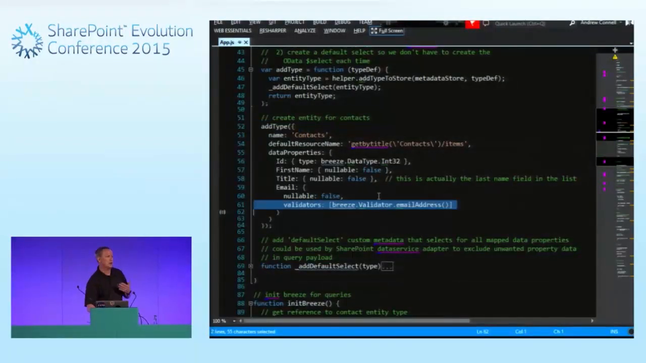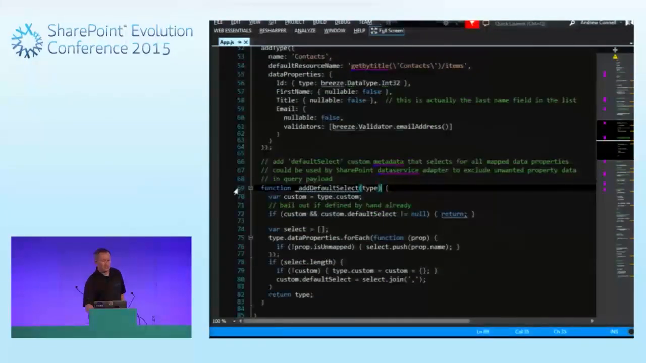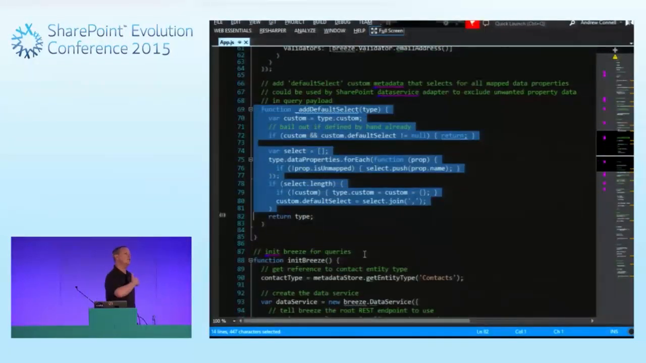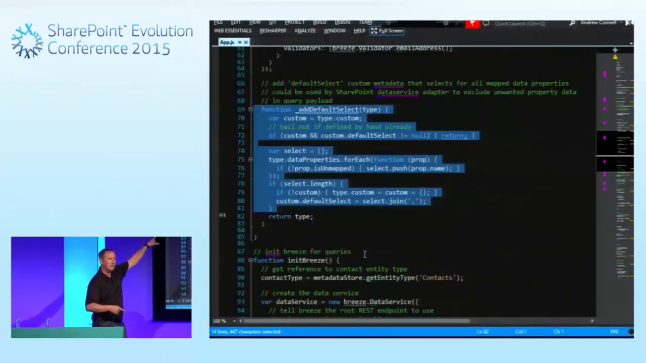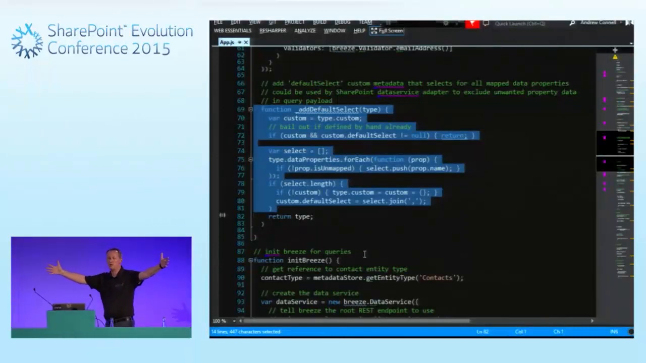So that guy, he will make sure that if I ever try and save the data and it's not a valid email, it'll throw an exception. The very thing, this thing down here, add default select, that is some really hard to read JavaScript that basically says, if you don't give me a select statement in the query, I will create a select statement using only the properties you define, so that if your list has 100 fields, I won't just say, give me all 100 fields. In the metadata, you only told me about 4, so I'm only going to get those 4.